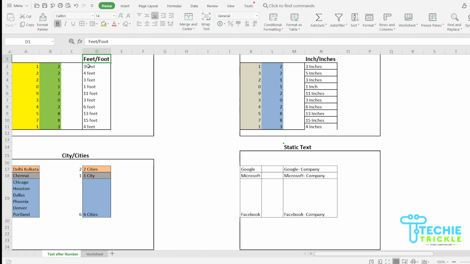So in the first one I'm going to do foot and feet. The second one I'm going to show you how to have inch and inches, and in the third one, if you have a singular text in a particular cell, or you have multiple texts in a cell itself, how do you calculate the total number and then based on the number you derive whether it would be city or cities. And in the fourth one, that's the very simple one which you must be knowing for sure, that is you add a static text to another text.